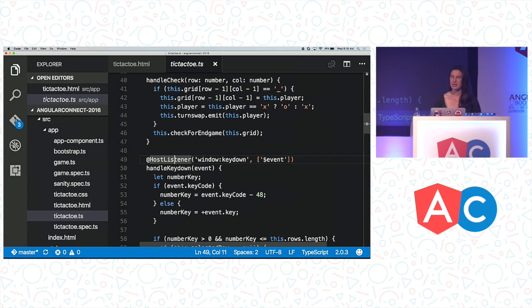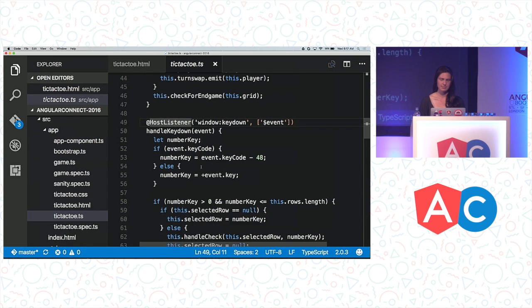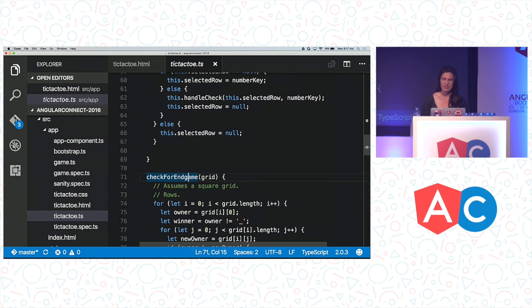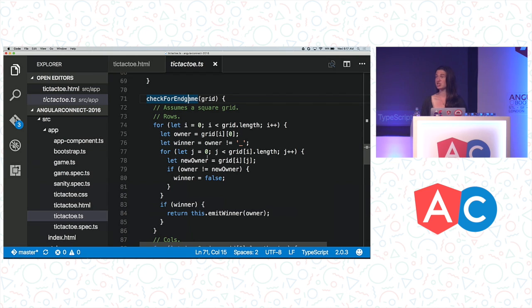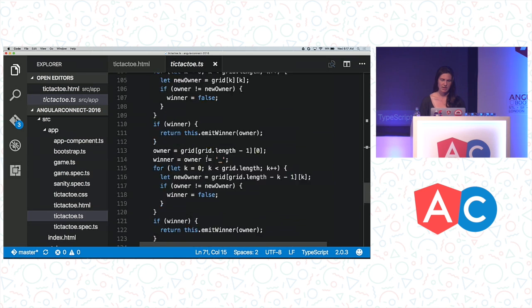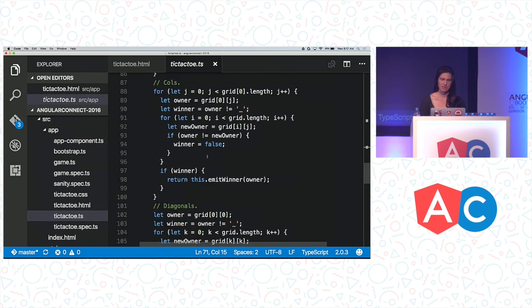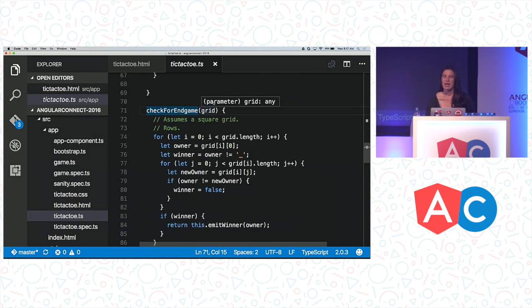Then we also have this special listener so that I can do the keyboard interaction. So this is listening for anything happening on the window with key down events and then filtering out for ones that are numbers. And then we have this really big function that does a bunch of logic that checks for the end game to see if any patterns have been met and who the winner is. So this is a really meaty function in terms of business logic. And we probably want to try a bunch of different situations with it. So that's a really good candidate for testing outside of the Angular component loading setup.